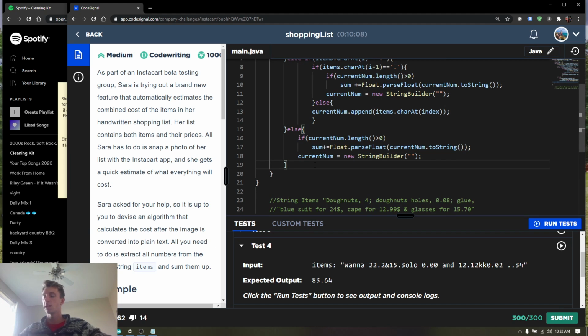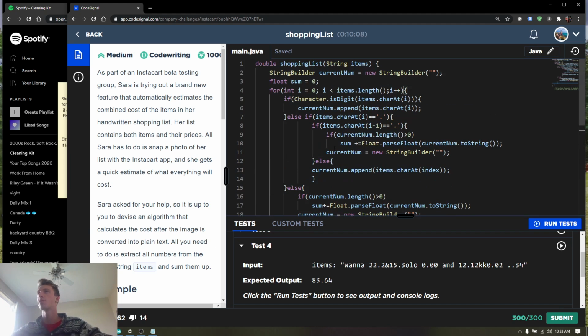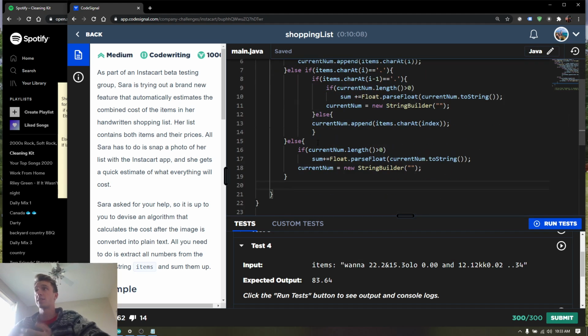And then at the end, say we get through all this, and the last number is a digit. If the last number is a digit, it's not gonna add it as of right now. So what we're gonna do is use an if again. If the length is greater than 0, that means we have a number value in the current num.